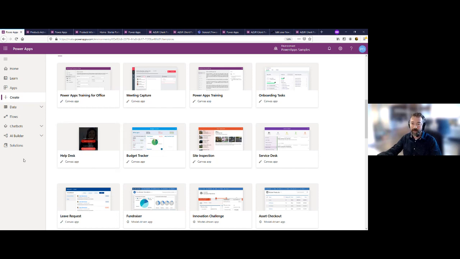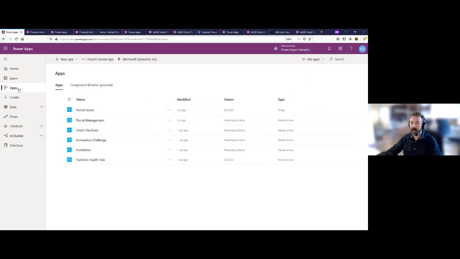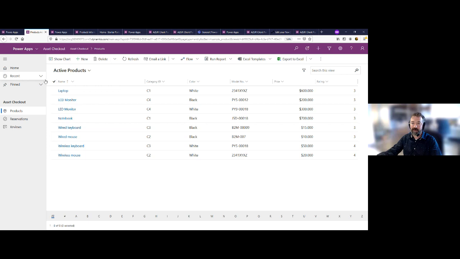Once you have created your app, you will find the apps in the Apps section of the make.powerapps.com portal. It was briefly described previously, but let's show a quick live example of the 3 types of apps to better illustrate their purpose. I will start by showing a model-driven app. This is a sample from Microsoft that basically shows a couple of entities to manage products and reservations. It's an equipment lending tracking system.